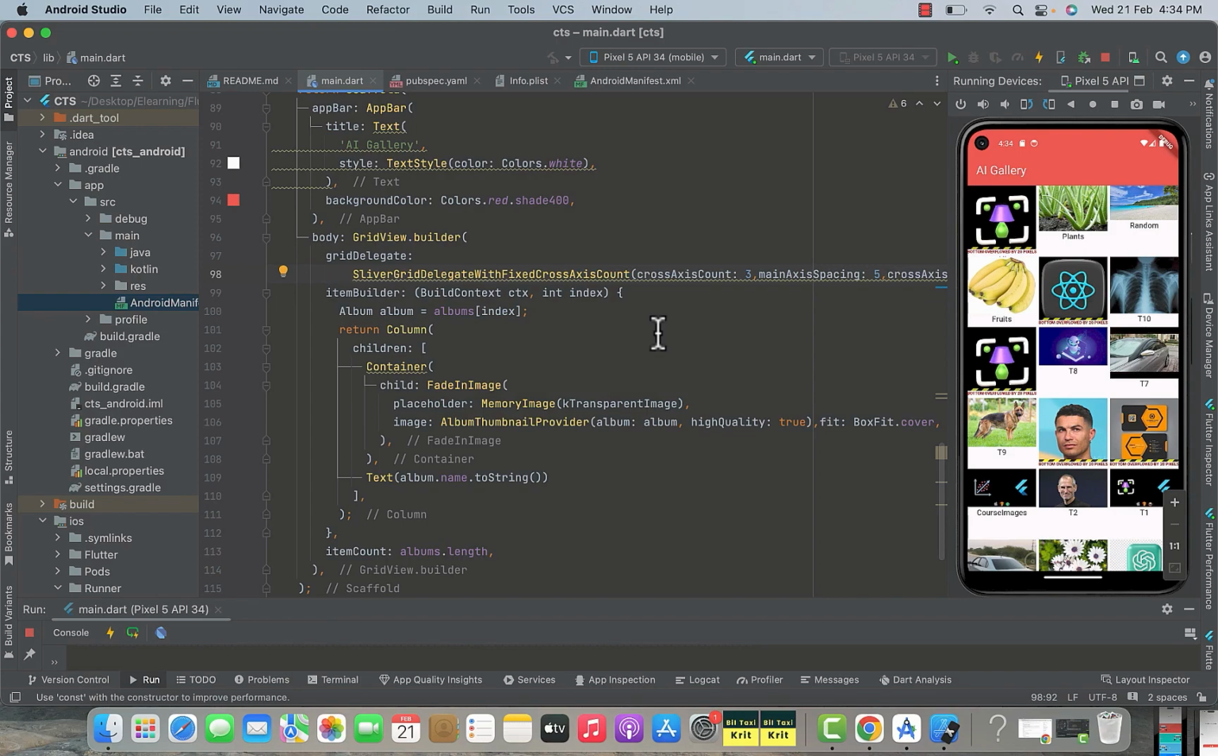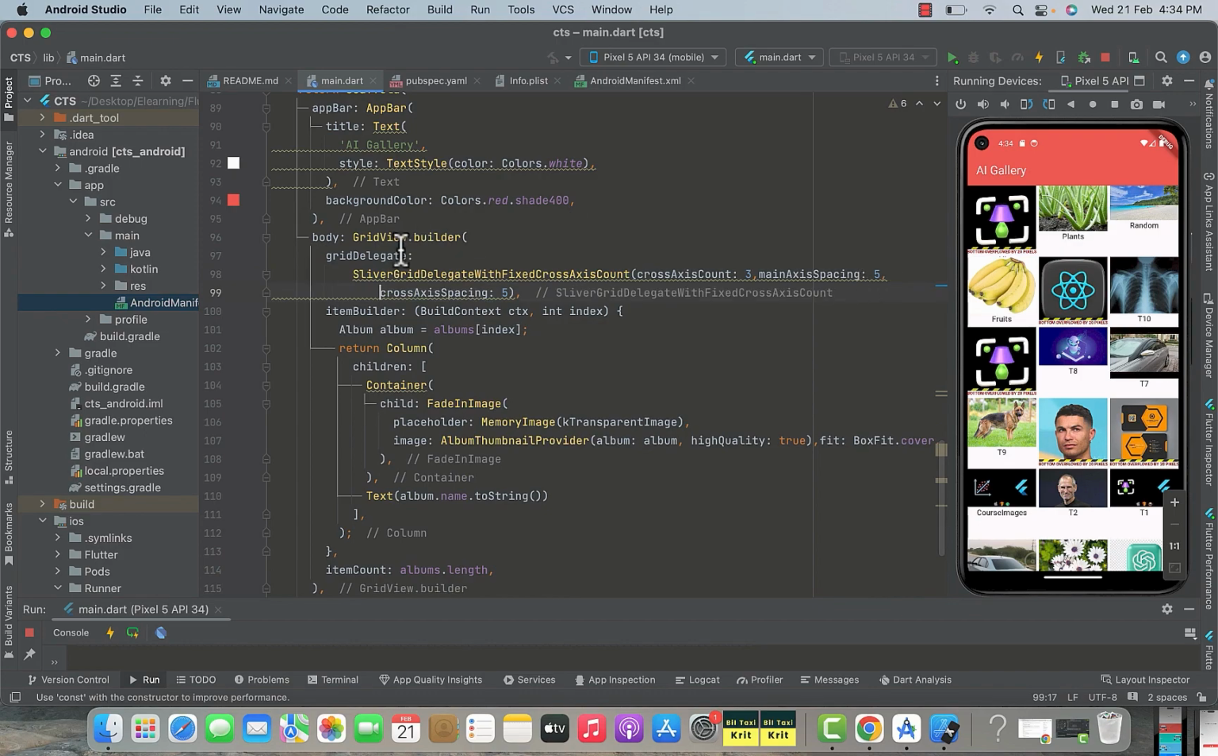The reason for this is that the size of some images is large and they are covering the entire area allocated to that particular item of the GridView. So when we try to show the name of the album below the image, it exceeds the space allocated to that item. To tackle this problem, we can set another parameter inside this grid delegate.